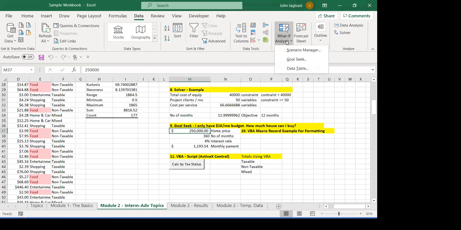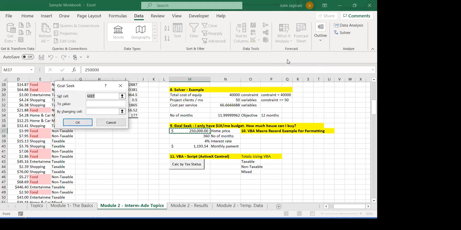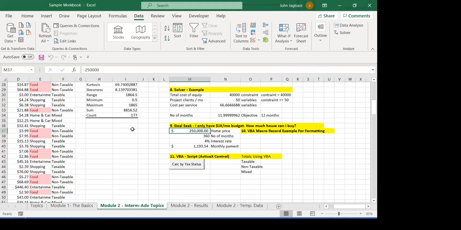So I'm going to click on Goal Seek, and I'm going to say, I want this monthly payment, even though now it says $1,193, I want this to say $1,000. I want it to calculate to $1,000, but it has a formula in there, so I don't want to mess with the formula. The formula is correct. Actually, let's go look at the formula. The formula is the payment function, and the payment function is what?